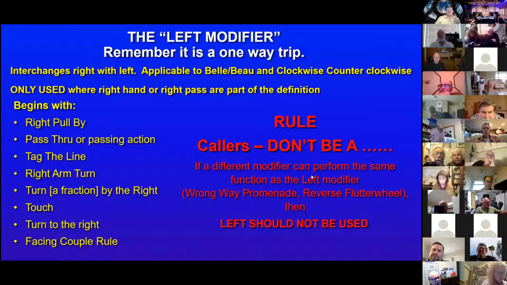They also say, and this is important, if there is a modifier out there that performs the same action as a left modifier, such as a wrong way promenade or a reverse flutter wheel, then don't use the left modifier. Use the reverse modifier, or use what is out there that will do what it is you want to do. You don't have to call something just because it technically meets the definition, just to sound clever. All you're doing is putting more work on the dancers, and that's never success.